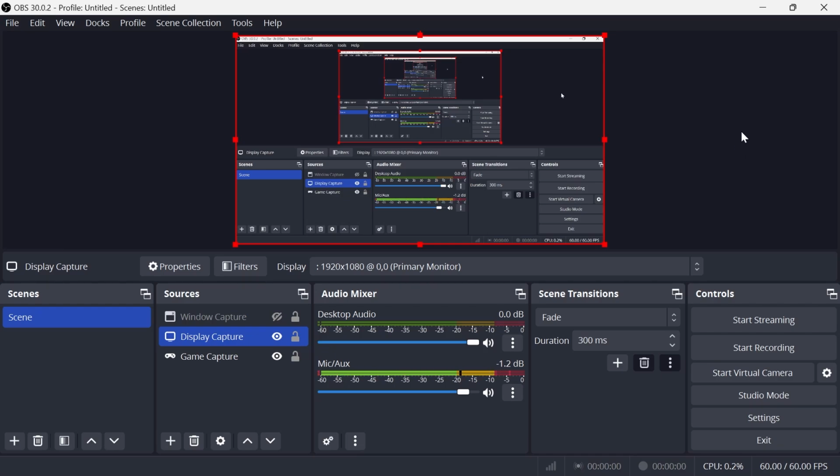In this video, I'm going to show you how to record a specific window or application in OBS Studio. So the first thing we need to do is just launch up OBS Studio, and down in the bottom left-hand side, you'll see all of your sources. Now, the first thing you want to do is just hide any sources that you currently have selected.